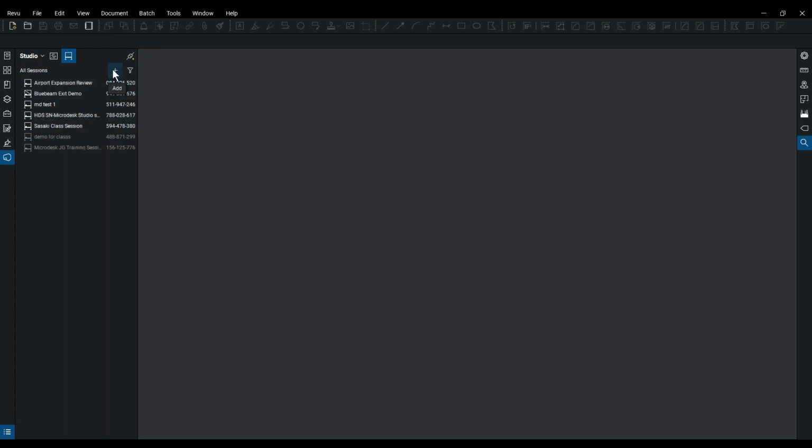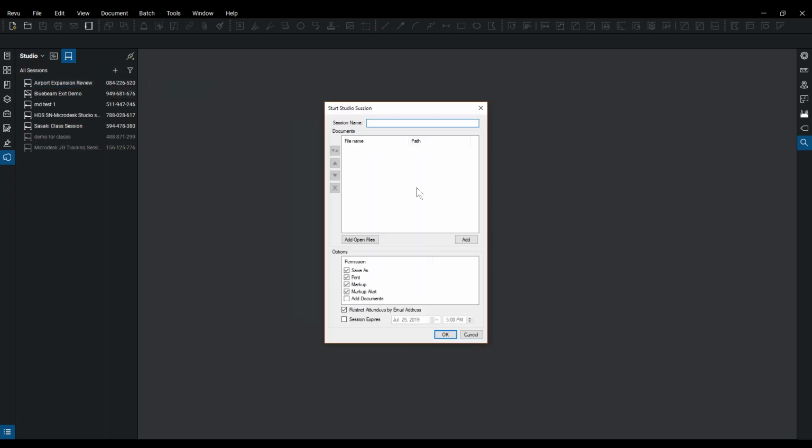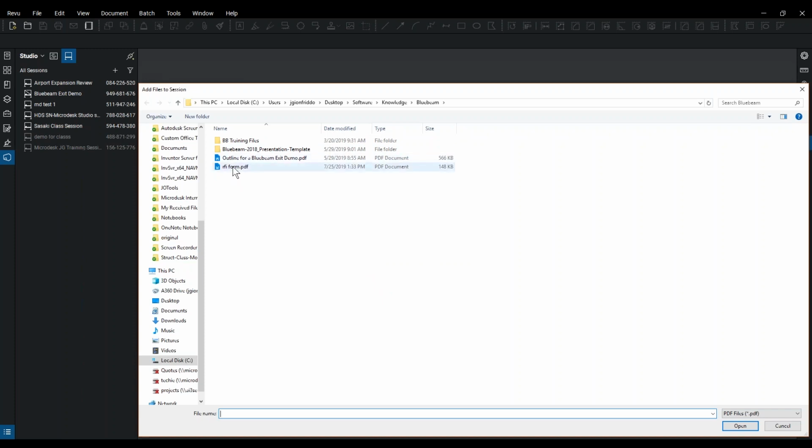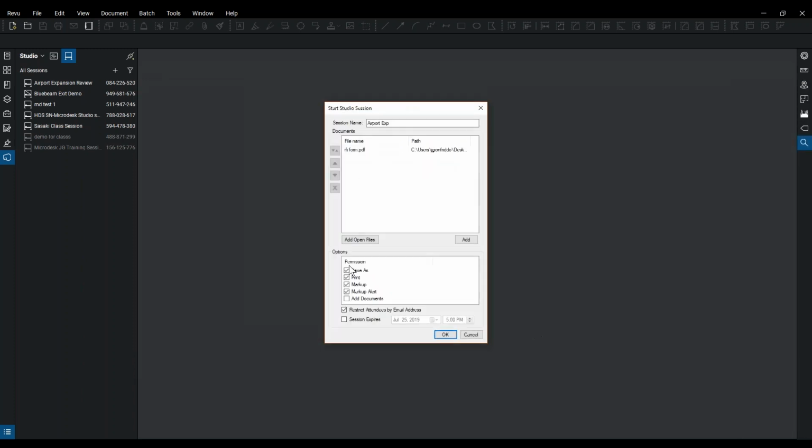So to start a new session, we'll hit the plus sign for add, and then we'll say new session. It'll ask us to name it. It'll ask us if we want to add files to it. If we had any files open, we could have added those. If not, we can go to the add button and find some files and add our own files. Maybe we'll add this form that we just created.